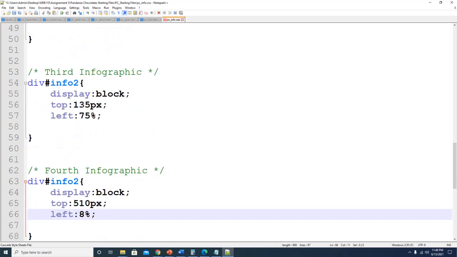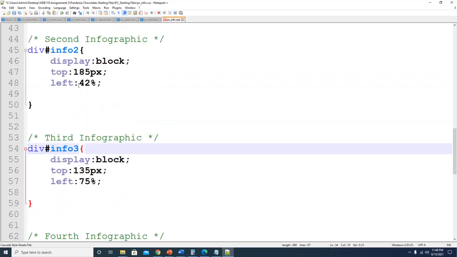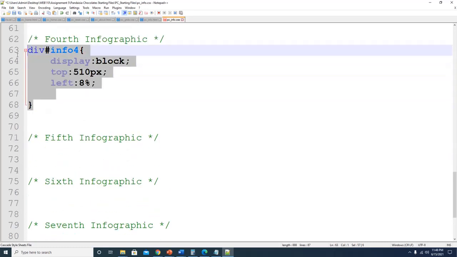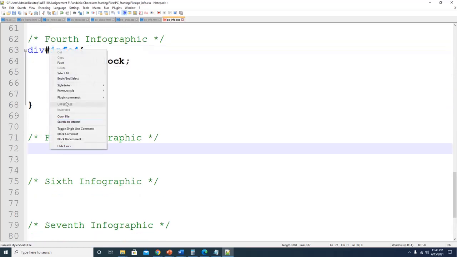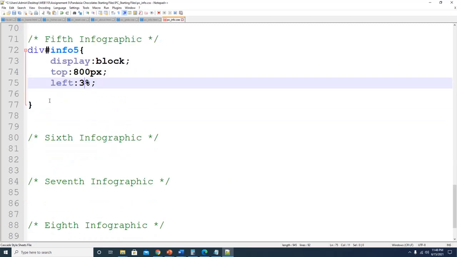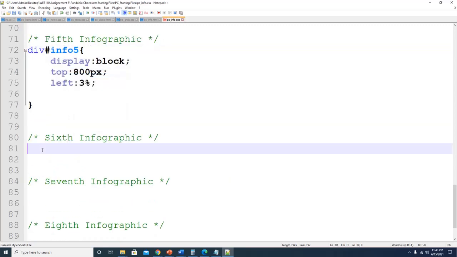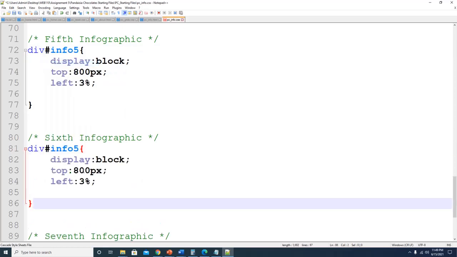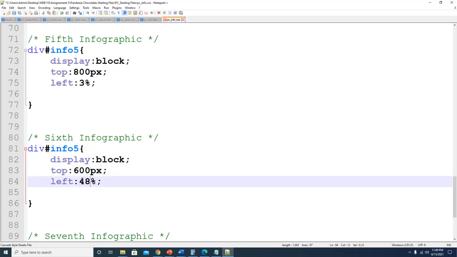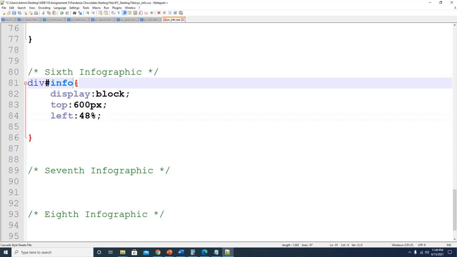Okay, so 8%, and then this should be info 3, sorry, the one before, and this should be info 4, and 510 pixels top. And then again I'm going to copy this, and in the fifth infographic, which I pasted right here, I'm going to make that info 5 first things first, and the top margin would become 800 pixels, and the left margin would become 3%. Okay, now I'm going to copy the same thing, go to the sixth one, paste it, and then the top margin becomes 600 pixels, and the left one becomes 48%, and then this info 5 becomes info 6.